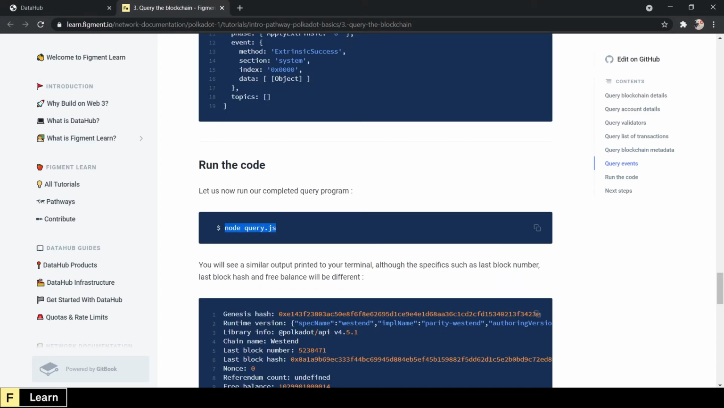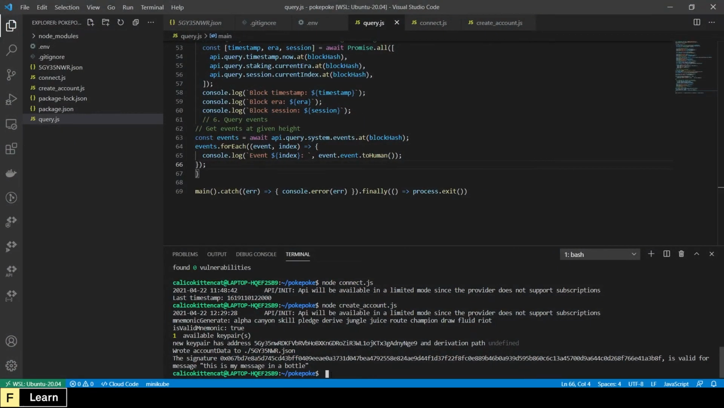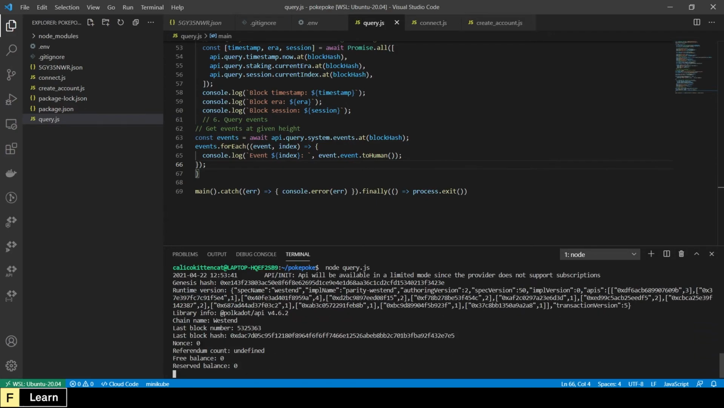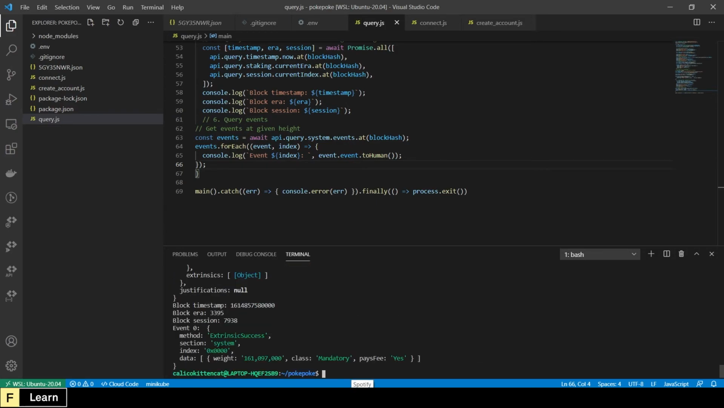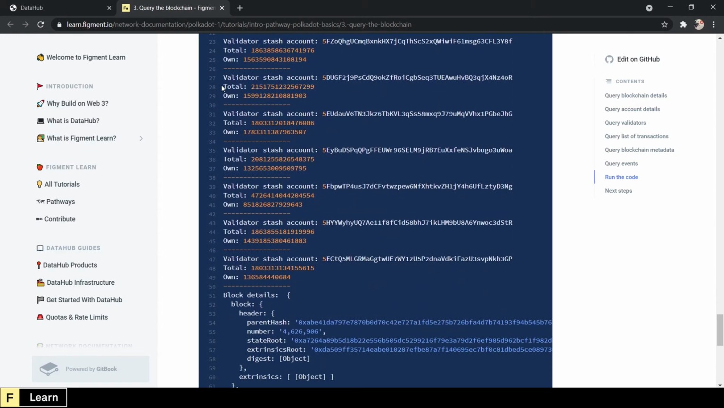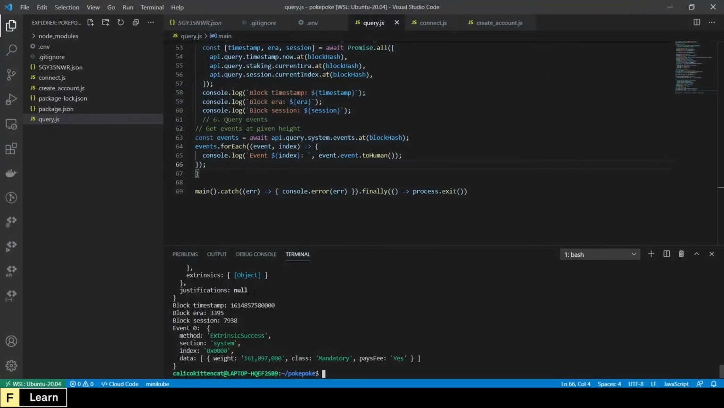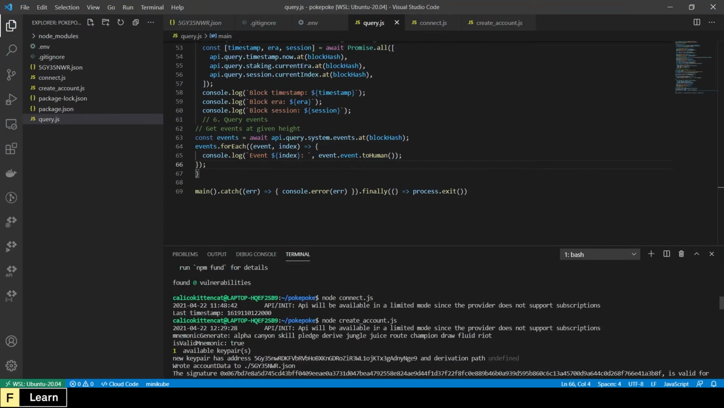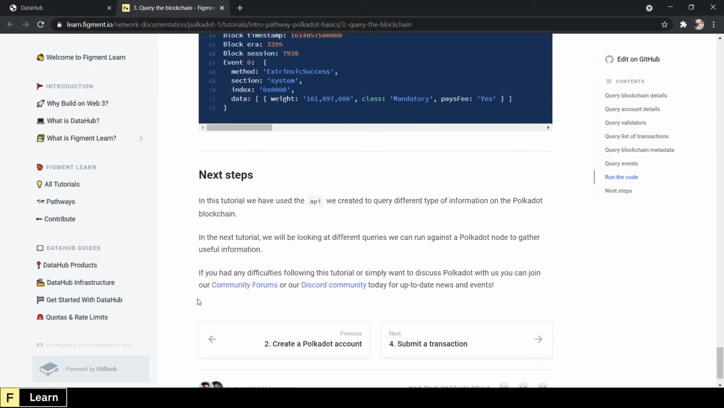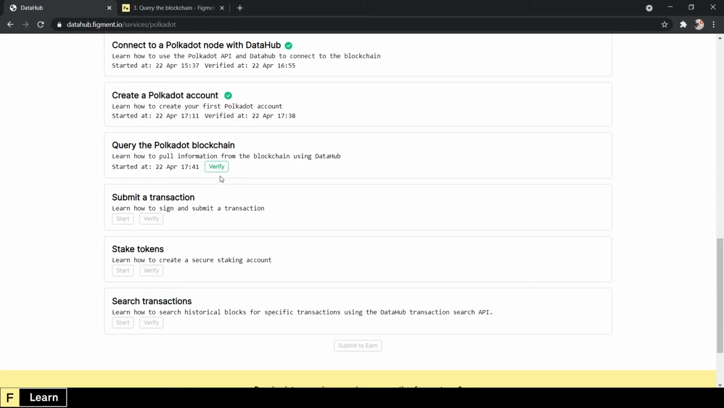All right, now we can run the code. node query.js. Oh, awesome. Beautiful. And that is what it looks like. Look at that. All right. Whoop, whoop. So now we can go back to DataHub and we can click Verify.